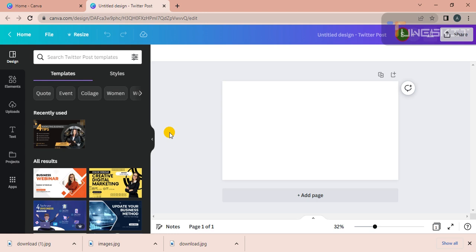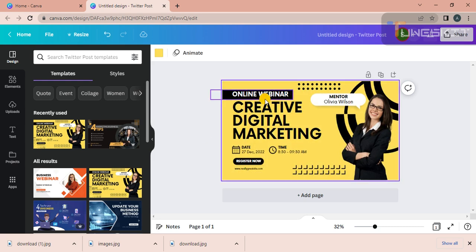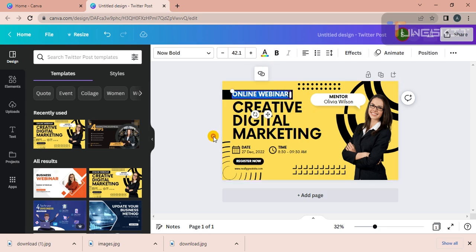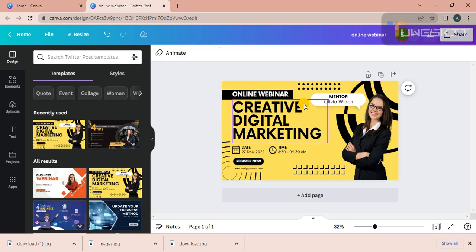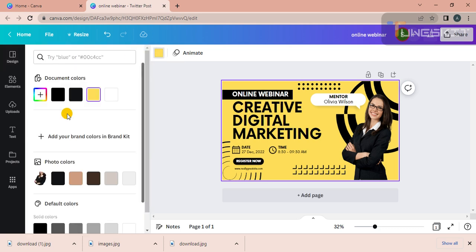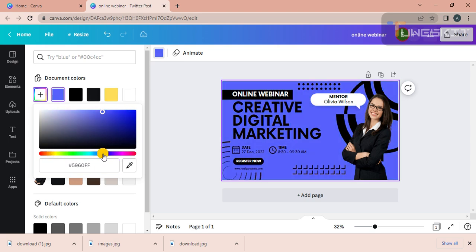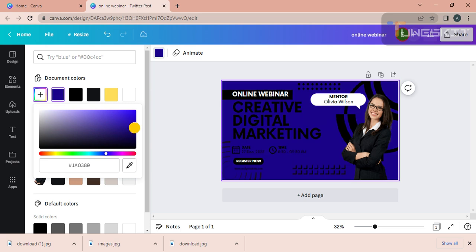So we're going to make a digital marketing, online web designing post. So we're going to change this theme. First of all, click on the colors and adjust the color into blue, and put it like here, like dark blue.